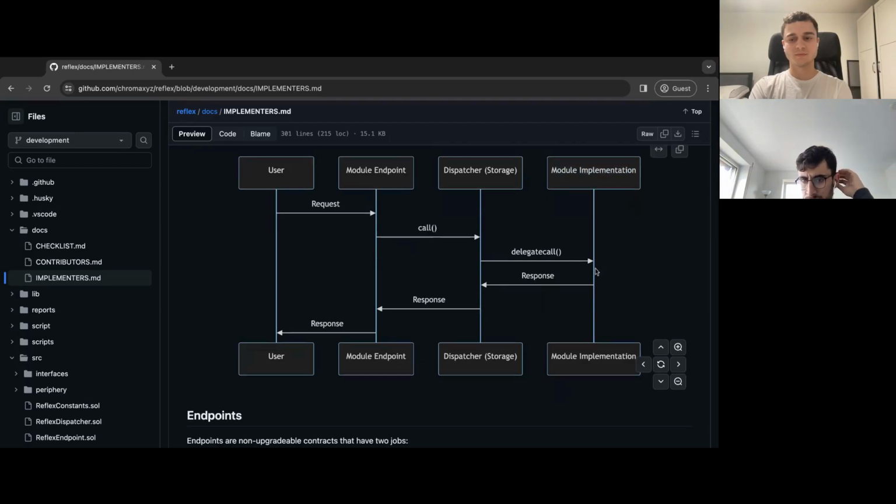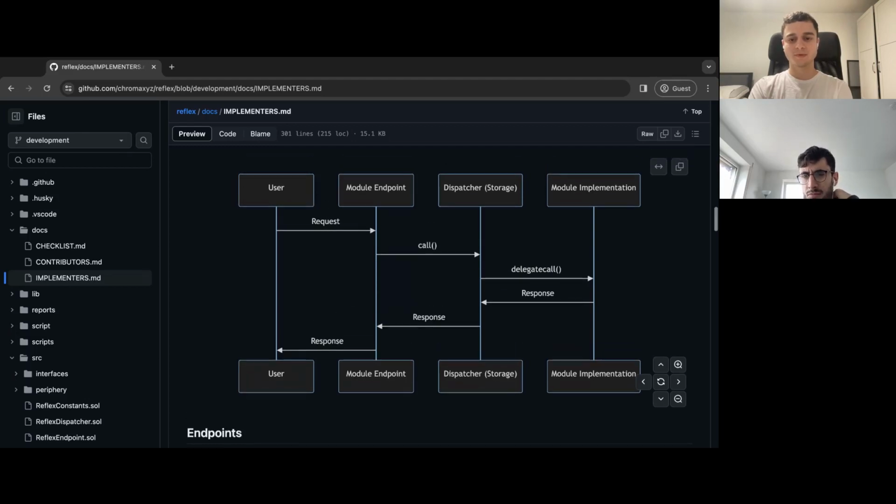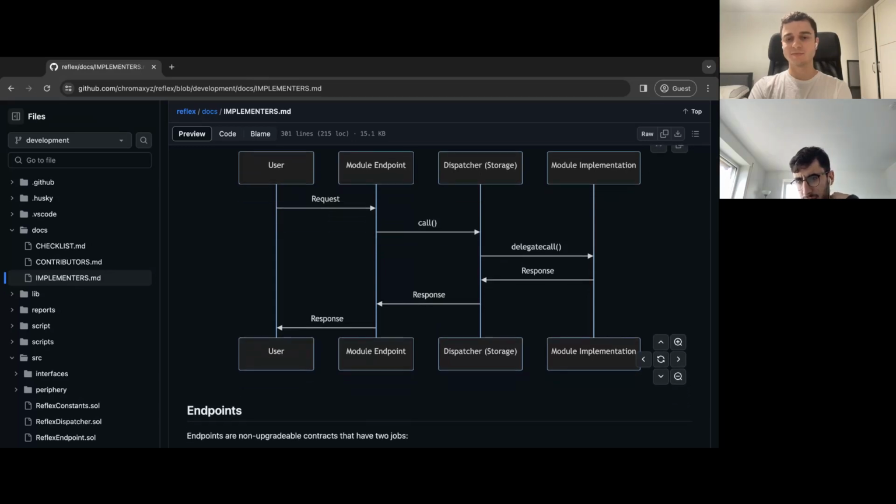This gives some kind of response. We have some kind of logic that is processed there, and then that response is passed back to the user. So this is the one directional flow, and then we have a response back.